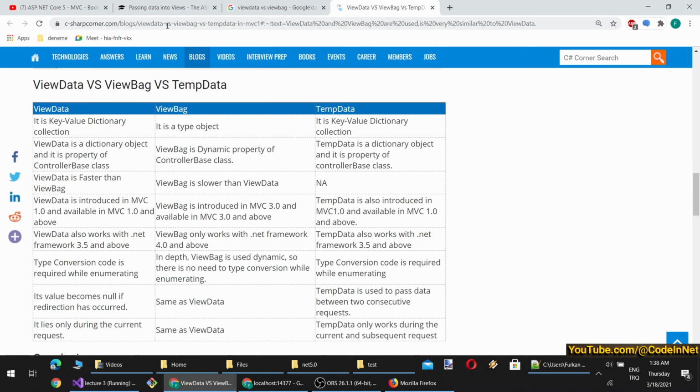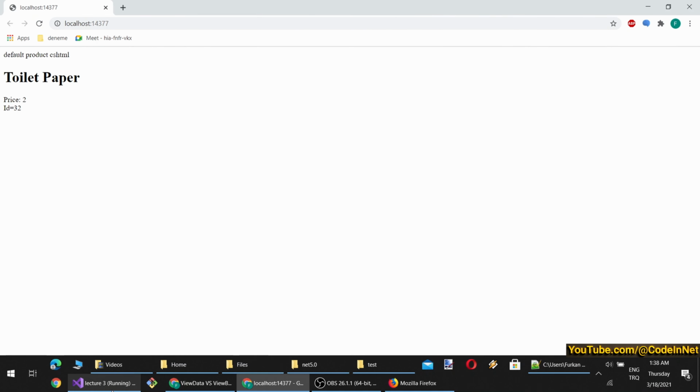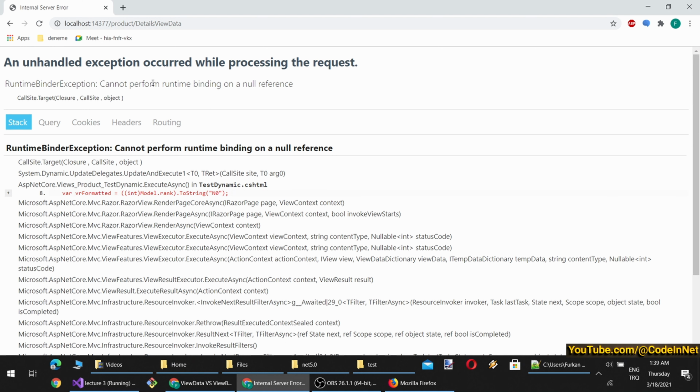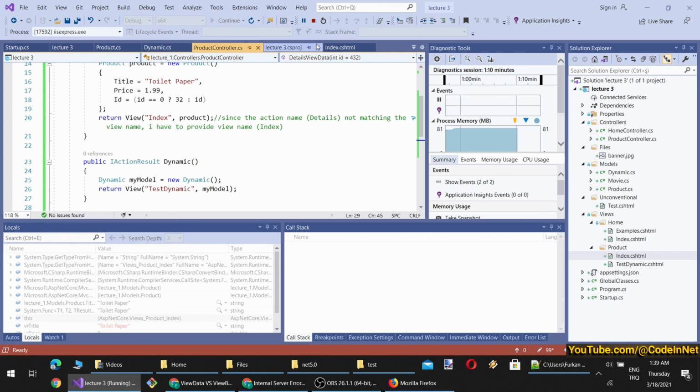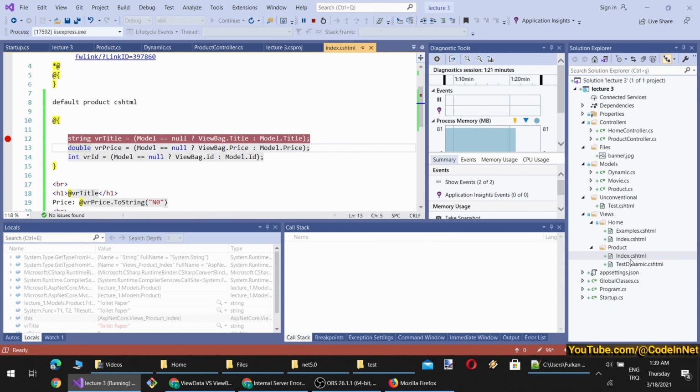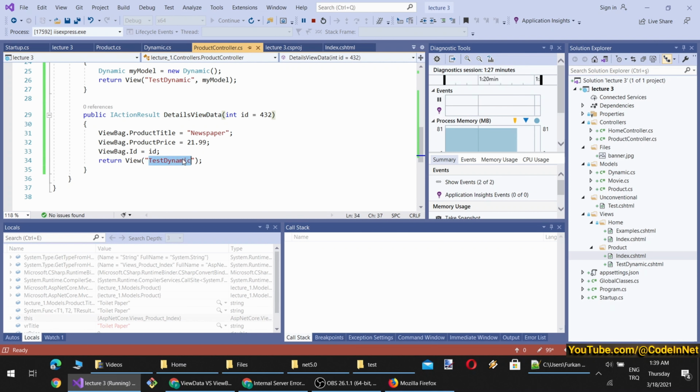Okay, I think ViewBag is the better one. Anyway, let's run our method. Okay, we have an error: cannot perform runtime binding on a null reference. On our page, it is returning index.html of product. Oh, it has returned the incorrect one.